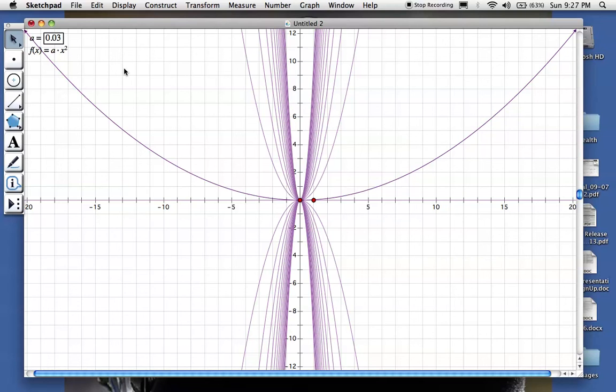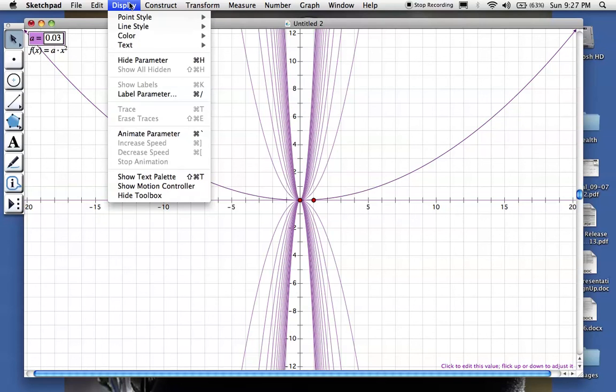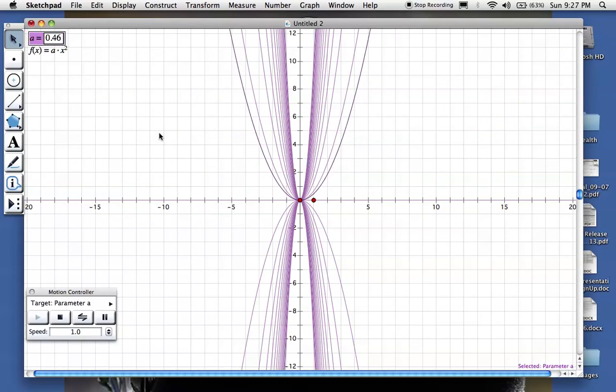So let's do an animation here, and we can actually watch the parabola go in and out from our family of functions. So we're going to highlight our parameter, and we're going to animate the parameter, and then you can watch it go all the way into the domain that you have set, and then reverse it, and you can see it come back out. So that is what happens when you change the value of a, your parameter, on a parabola.